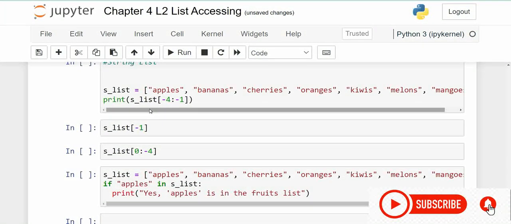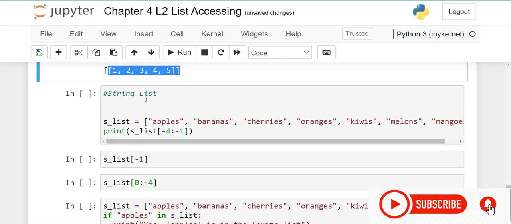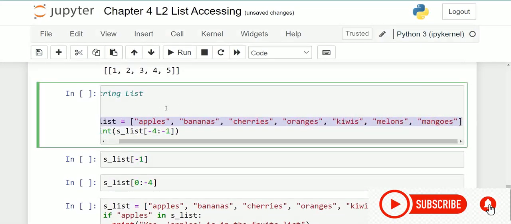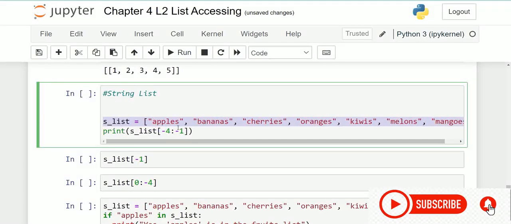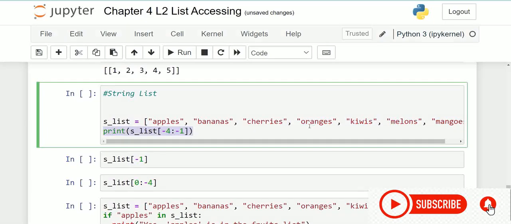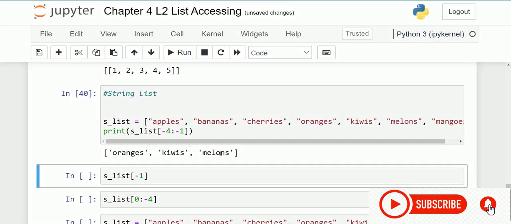Now let us see how we can use list on strings. So I have a string list here, s underscore list. In this I have stored apples, bananas, cherries, oranges, kiwis, melons and mangoes. Okay, and I'm trying to access -4 to -1. That means my indexing is like here -1, -2, -3, -4. Correct? So I start at -4 and I will end at -1. That means I will get only oranges, kiwis and melons, because last value is -1 index, which is excluded. Okay, so that is correct.